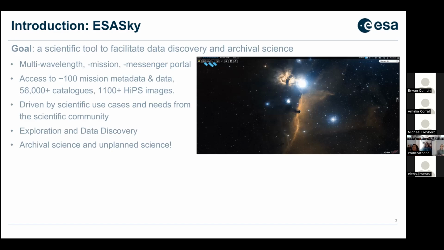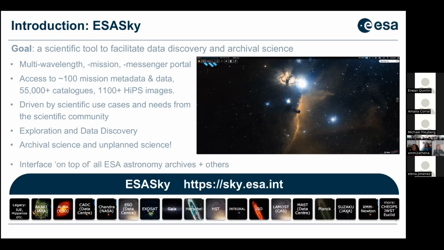This is a layer that sits on top of the ESA astronomy archives, but it also connects to archives now from other agencies, as well as ground-based ones. It doesn't replace the archives. It's a high-level quick look at what data is available in your region of interest. And if you want to get into the details of the data, there's very easy access to the archives where you can drill down for more information.